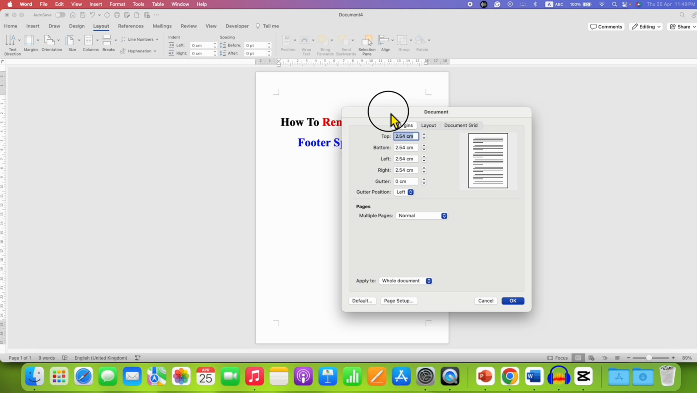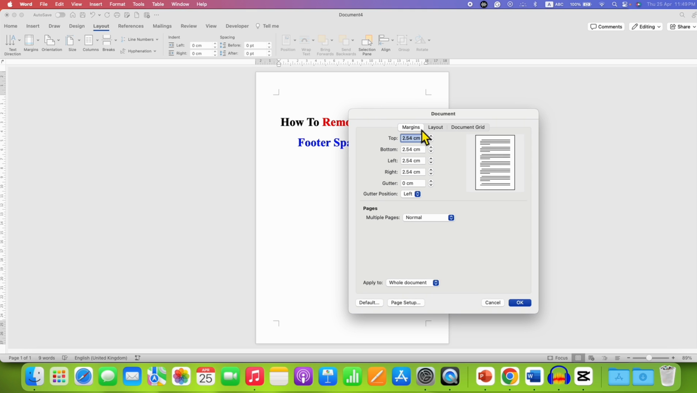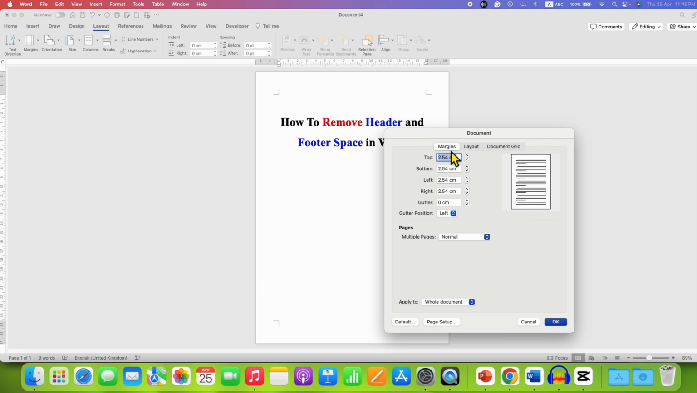You will see this window and make sure you have clicked on the margins tab so you can see all the margins. You will see the page preview here. So the body text is these lines and the above space is the header space and the bottom space here is the footer space.